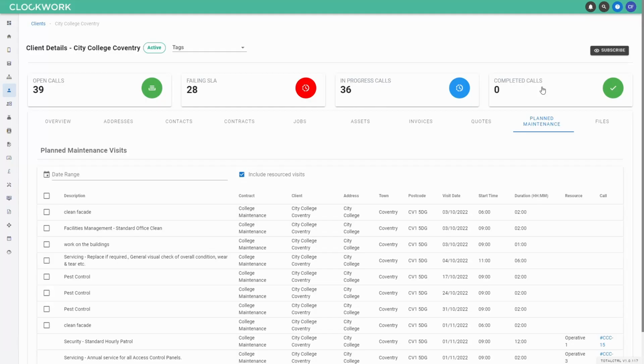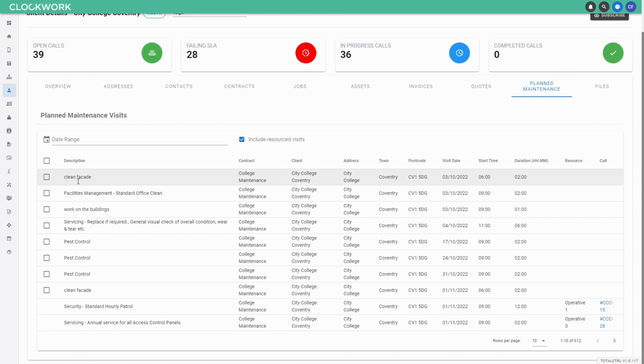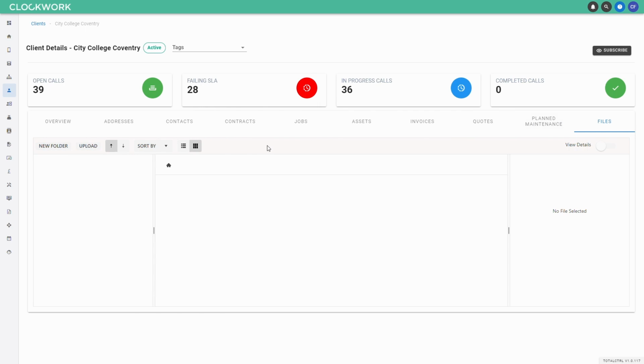Next we go across to planned maintenance. So any planned maintenance that's been booked for this client will all be listed here. The description, again going across here, we've got contract, client, address, with all the address details, the visit date, the start time, how long you're expecting the appointment to take, the resource, so that could be your operative that's out working, who that would be, and the call. Then we have our files, so any files that have been associated with this client, they will all be here, so you can just access them all here.